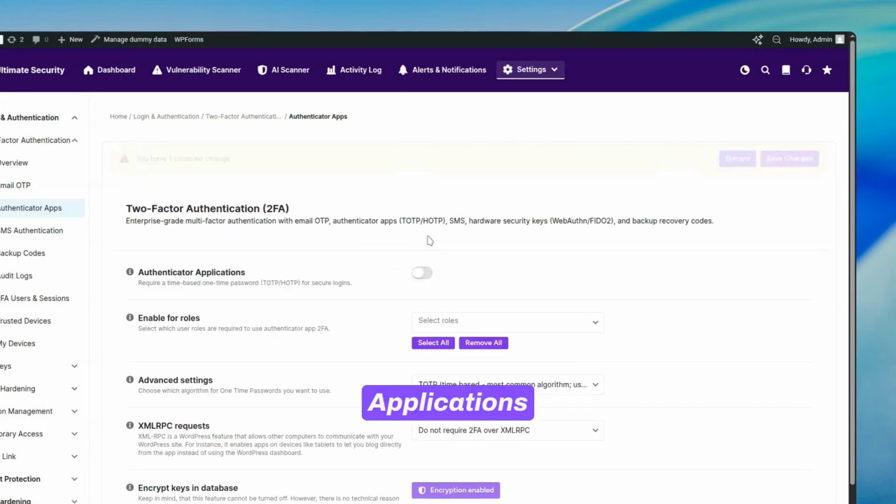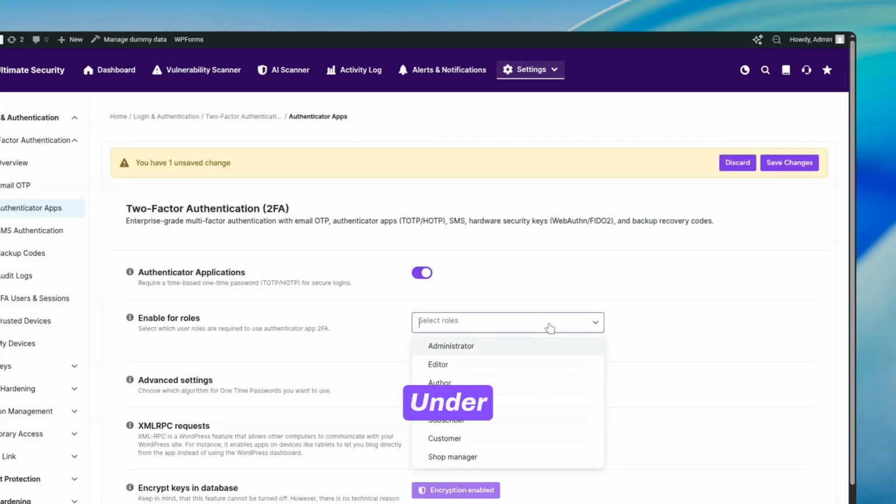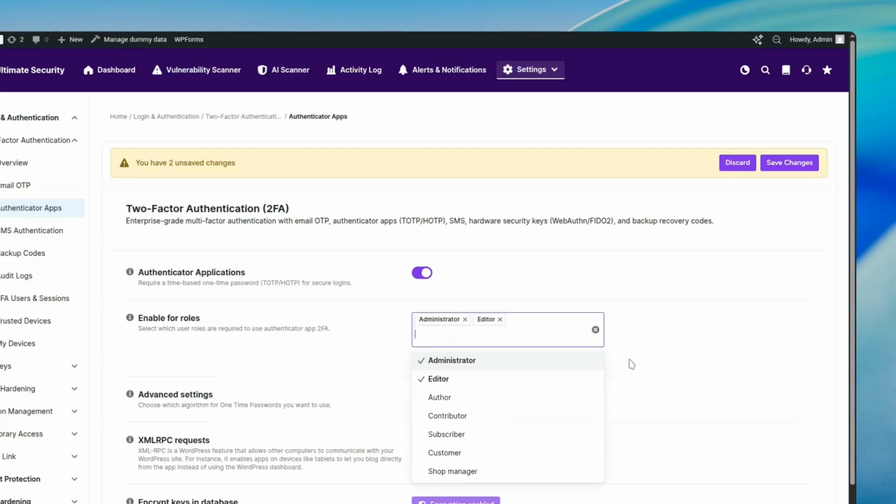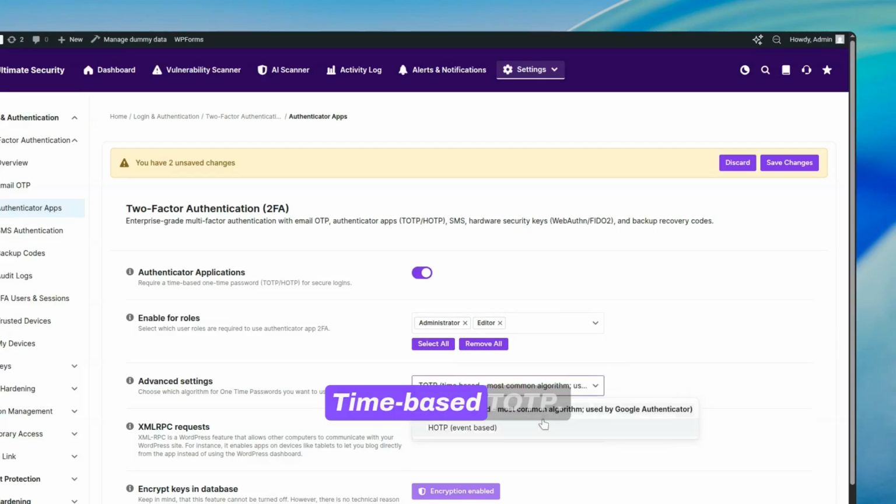Turn on the Authenticator Applications toggle. Under Enable for Roles, choose who needs to use 2FA, like administrators and editors. Keep the advanced settings on time-based TOTP.